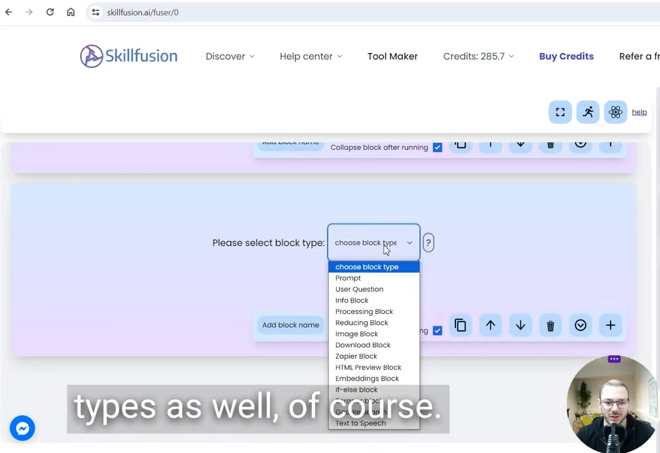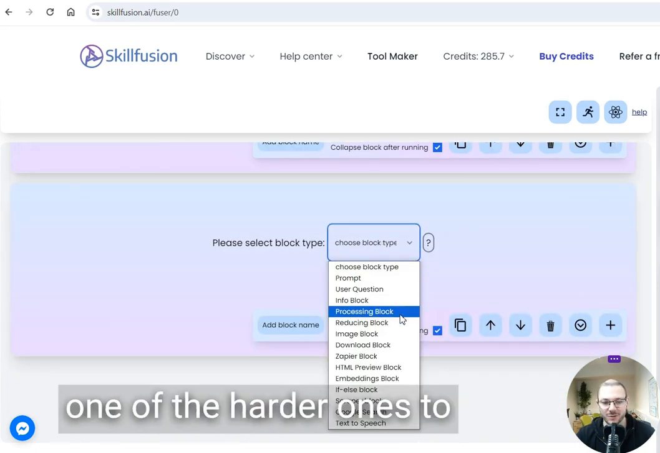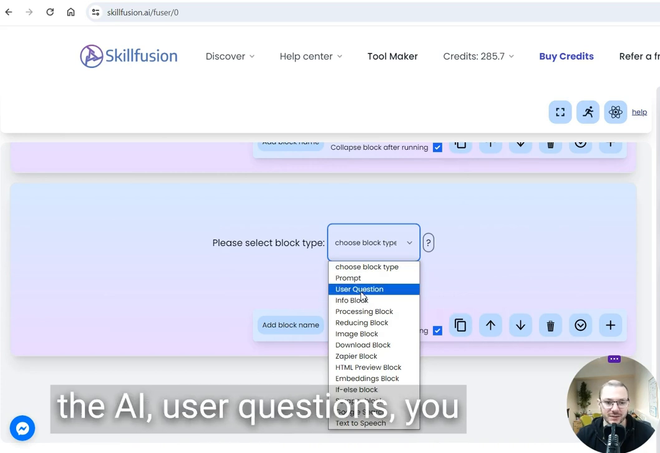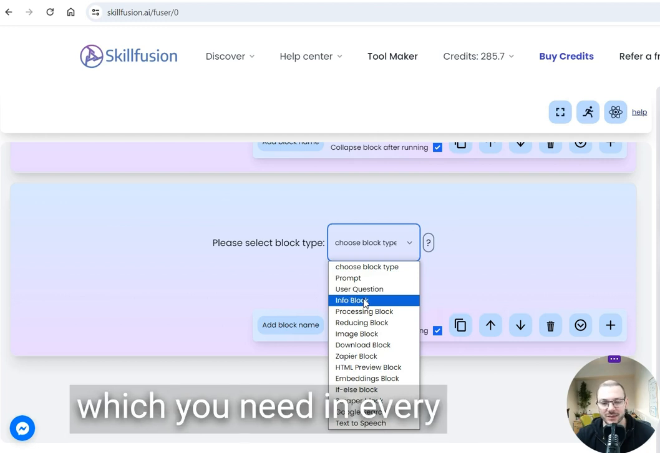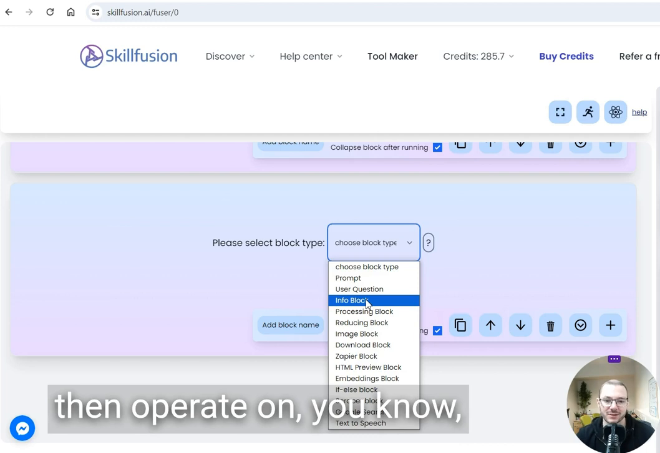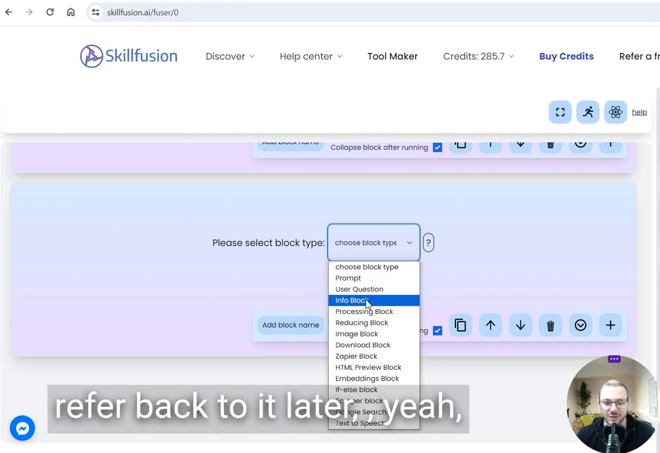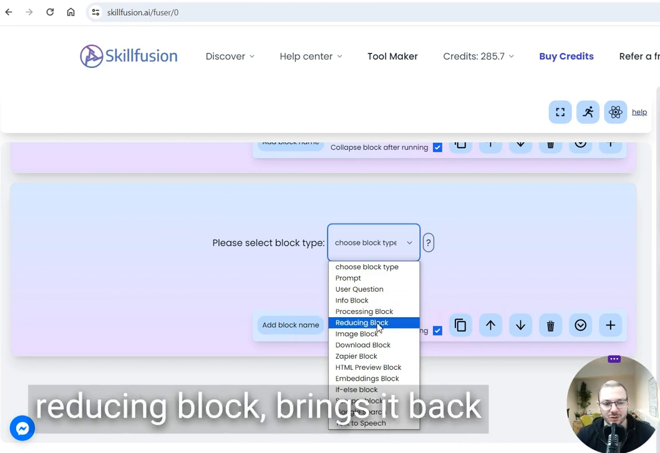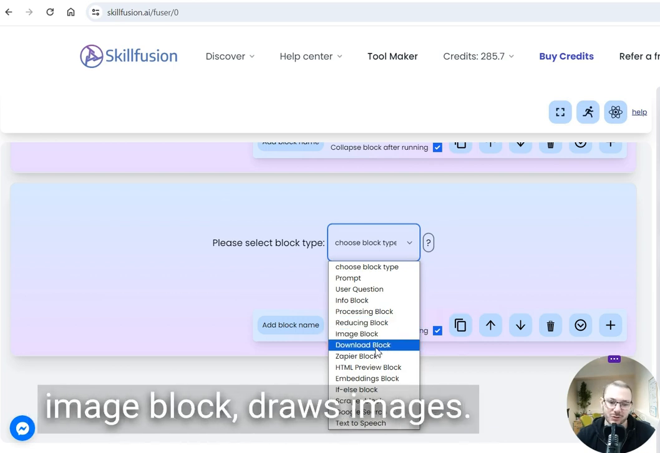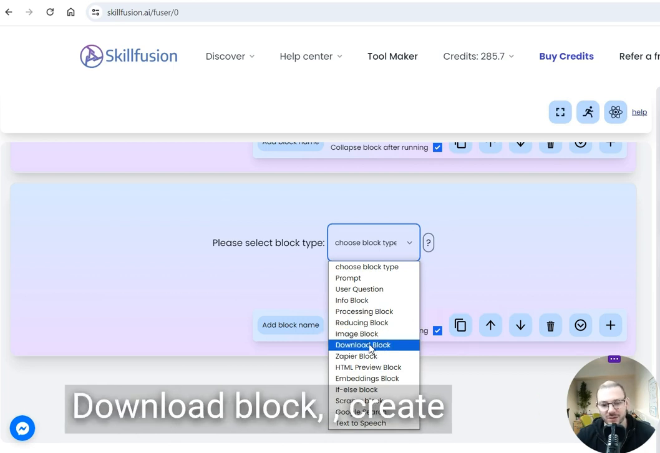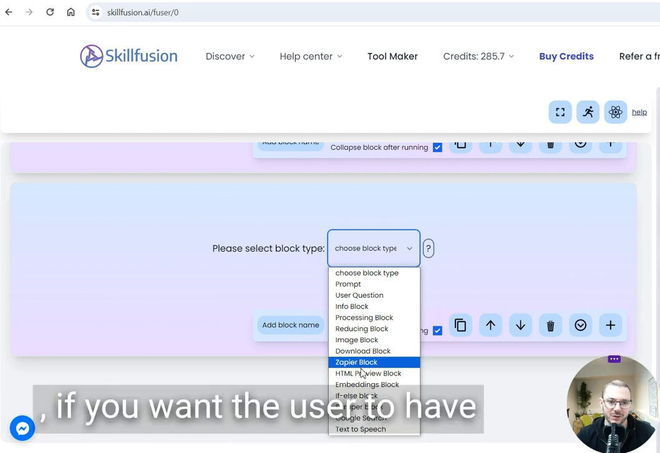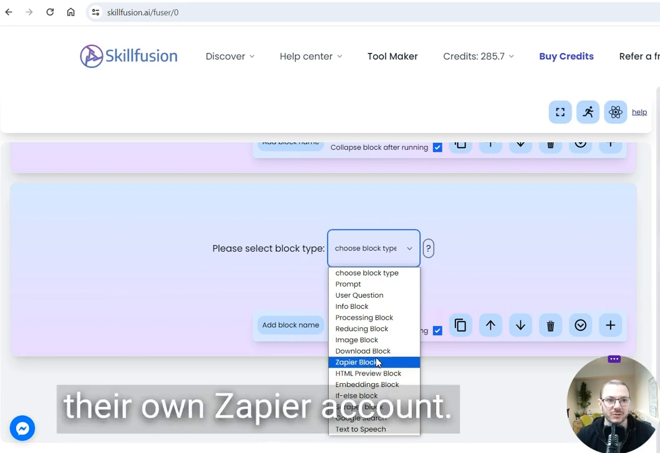We've got other block types as well, of course. So that's probably one of the harder ones to use. But prompts, talk to the AI. User questions, you get the input from the user, which you need in every tool. Info block just stores text, which you can then operate on with the processing block or refer back to later. Reducing block brings it back down to one dimension, one object afterwards. Image block draws images. Download block creates a download that the user can use. Zapier, if you want the user to have the option to export it to their own Zapier accounts.